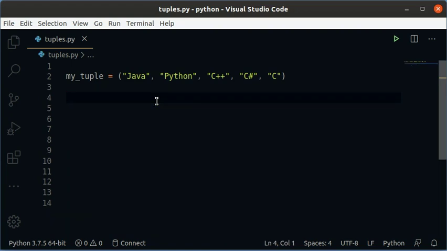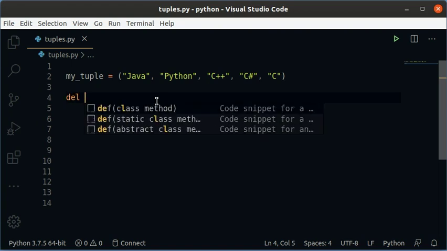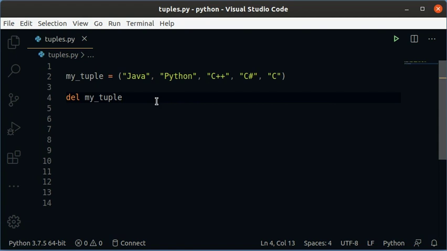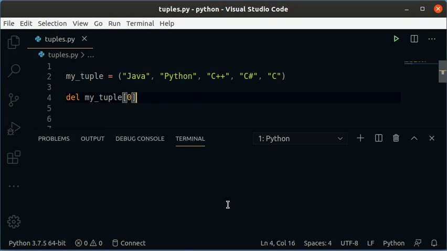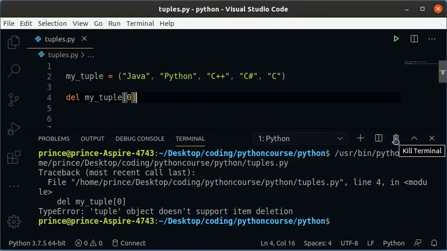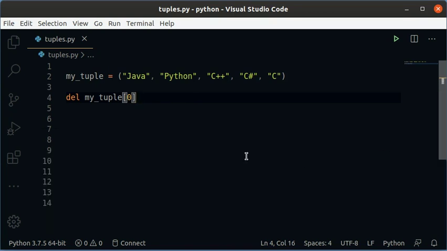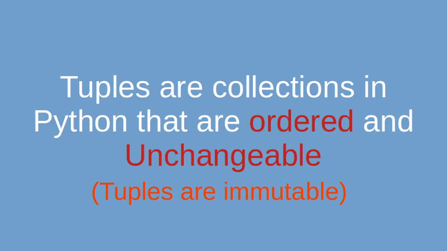So how do you remove elements in a tuple? Is it possible that we can remove elements in a tuple? Okay, let's do that. Let's say remove my tuple, and then we want to remove the element at index 0. Do you think this will work? We get an error. This error is expected. Do you know why? I have told you that tuples are immutable, meaning that you can't change them once you create them. You can't delete elements from them.